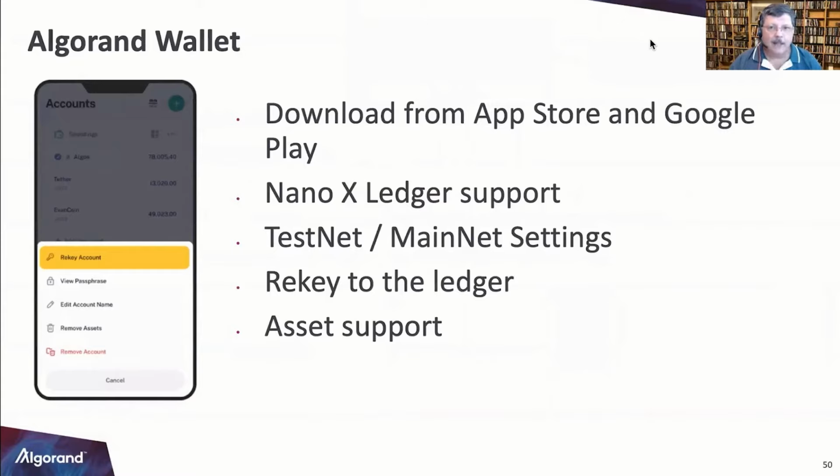That brings us to the wallet. You can download the Algorand Wallet from the App Store and Google Play. You got Nano X ledger support, testnet, mainnet settings, rekey to the ledger with asset support as well. The important one out of those I like is the testnet mainnet settings. So if you're doing some testing, you can see very easily in your wallet the results. It happens 5 seconds later, then boom, you got it inside of your wallet.